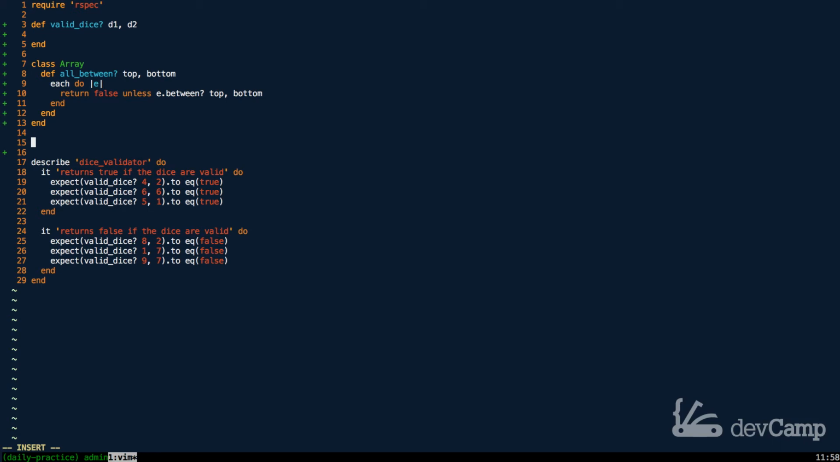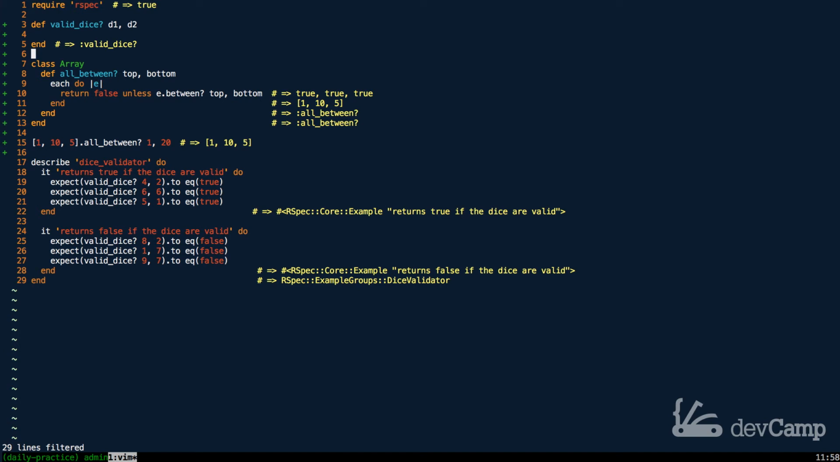So I'm going to now say 1, 10, and 5, just to show you that it doesn't need just two elements, it could be anything. So I could say all_between 1 and 20. This should return true for all cases. And there you go, yes, so this all worked. Now what happens though, if I were to say all_between 1 and let's say 6. Now if I run this, this is going to return false. So this is exactly the behavior that we're wanting.